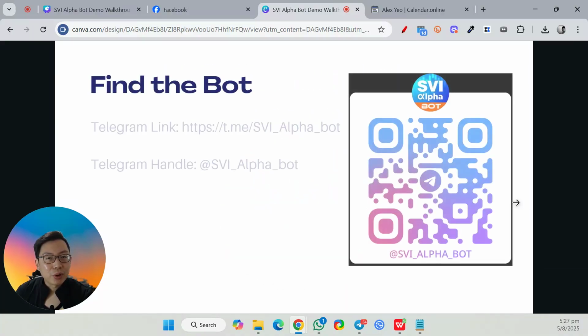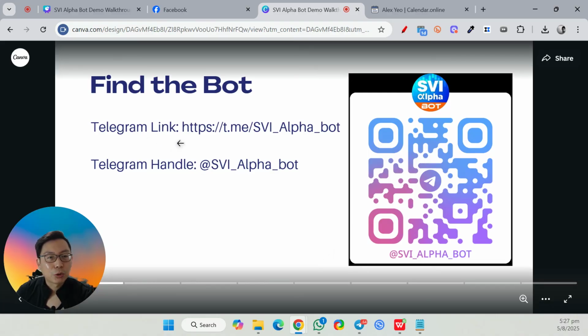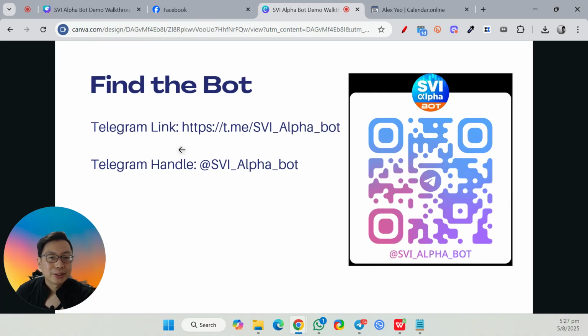So if you haven't accessed the bot, you can find it using this Telegram link, or search using the Telegram handle SVI_alpha_bot. But the easiest way is to use your mobile phone and scan the QR code here. Of course, you first need to have the Telegram app to use the bot.